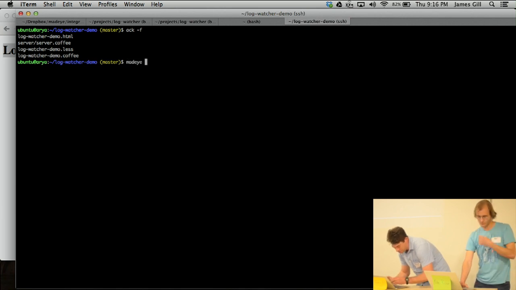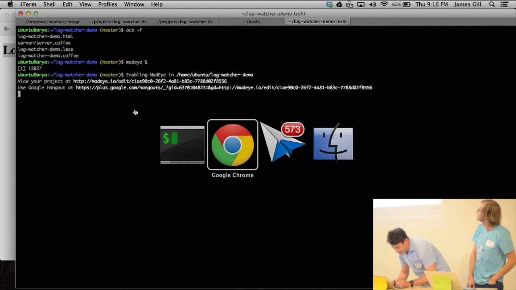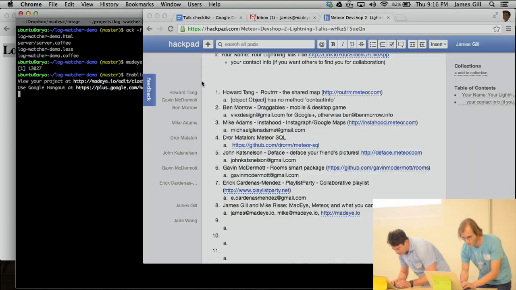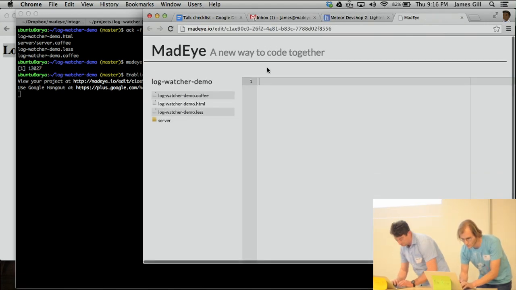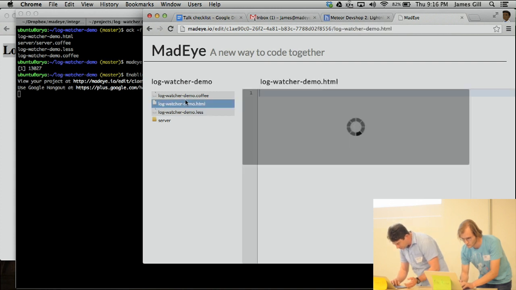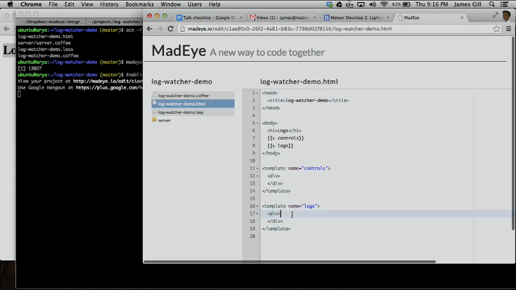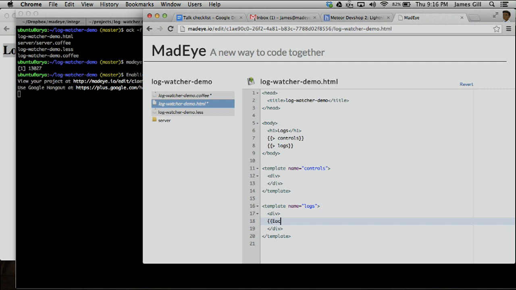To run Madeye, you just run Madeye, and you see it gives you a little URL. You just go to that URL, and then you see your project right here. So we want to watch logs, so let's find a place to put logs. I'm going to be coding stuff, and Mike's going to be fixing my bugs in real time. We'll see how many bugs I make.